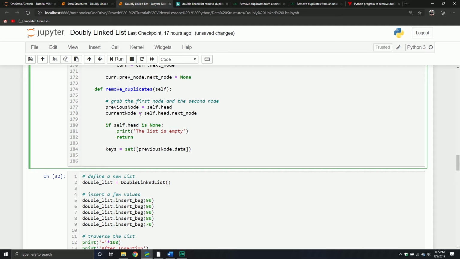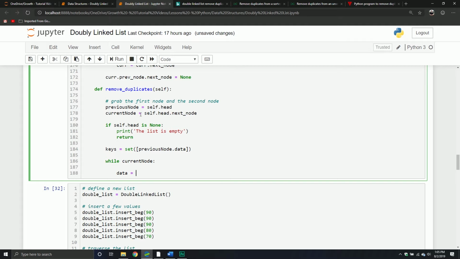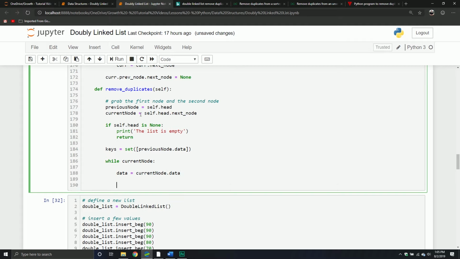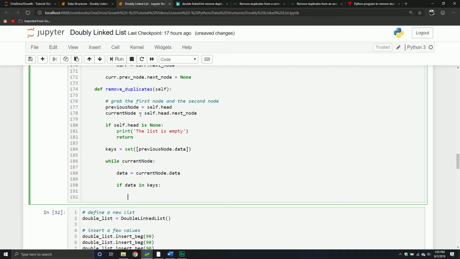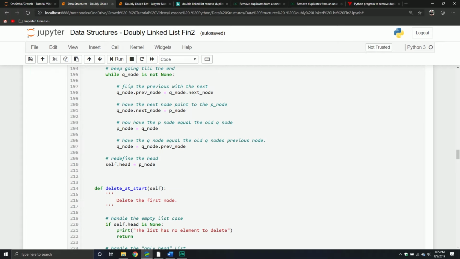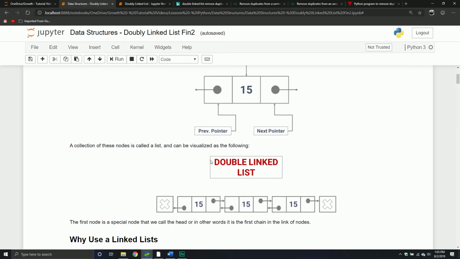Now, after we've done that, we can begin traversing our list. So we'll say while current node, we'll grab the data. So we'll say current node.data. And we'll say if the data is in the keys, then you'll need to grab that previous node, and we're going to have its next pointer equal the node after the current node, so the one that we found the data in, but we want to basically bypass it. So we're going to say, hey, point to the node after it. To give you an idea, if we were here, we would say, hey, this one's a duplicate, so have this one point and bypass it.